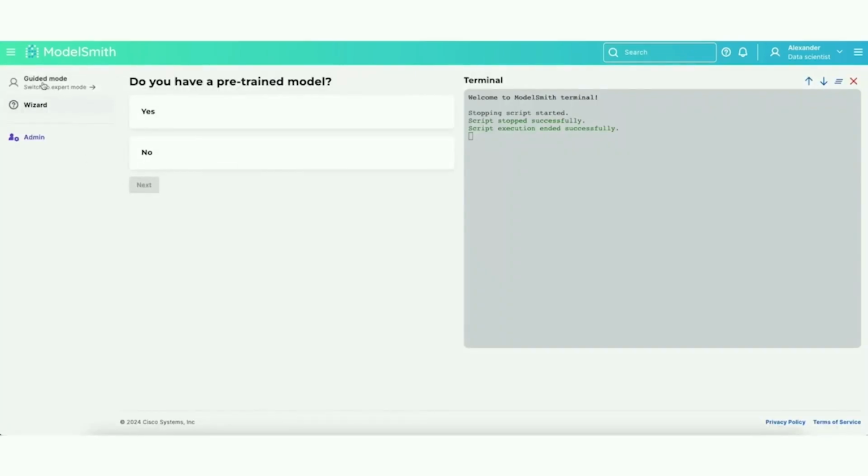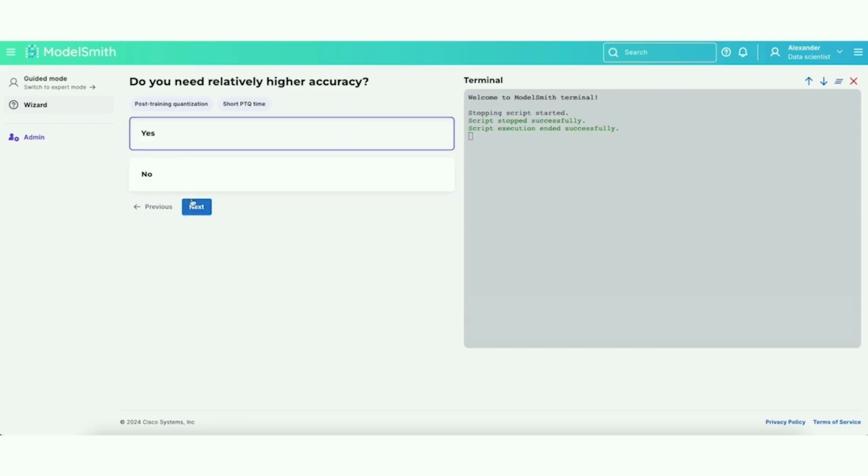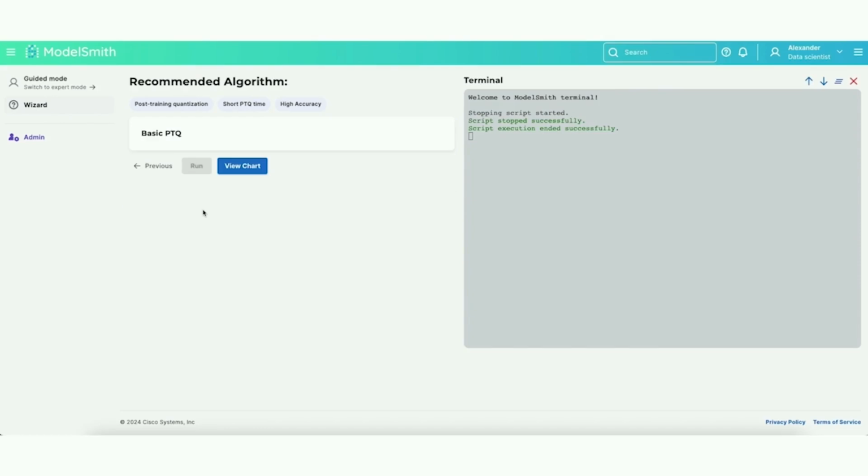So yeah, let's go to the guided mode, and we have here a wizard, which is basically a set of questions which are going to help the user know what algorithm maybe he wants. Then he can just select it and click on run.